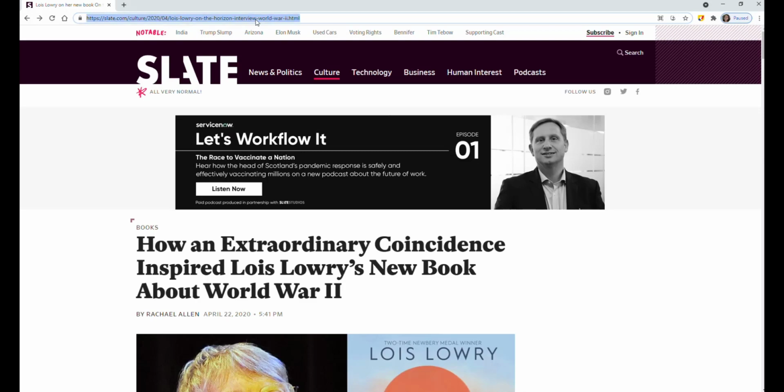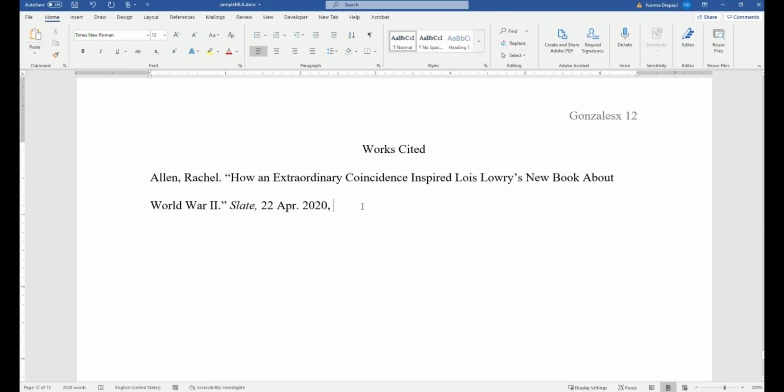So I'm going to copy that URL, then paste it into my document. I'm going to remove the HTTPS colon slash slash to clean up that URL, and this is based on MLA guidelines. After the URL, I'm going to put a period, space.